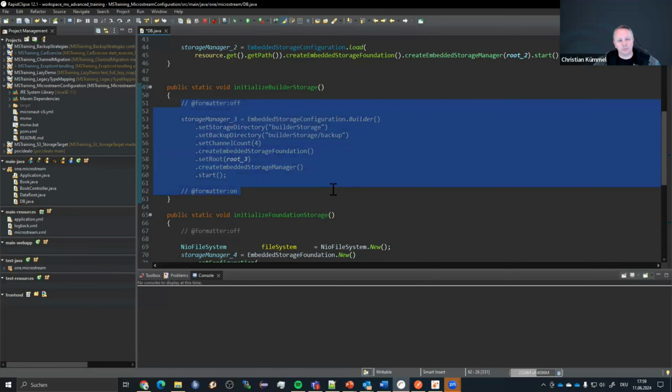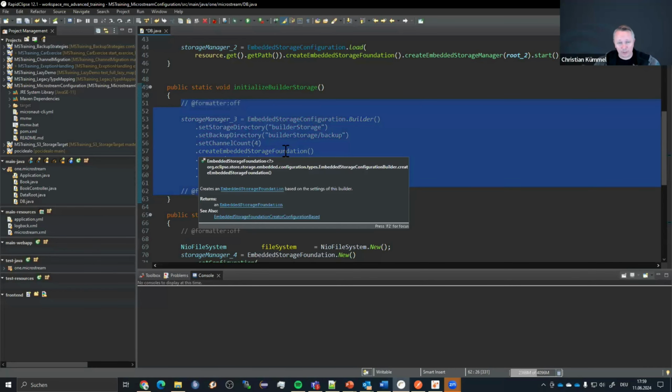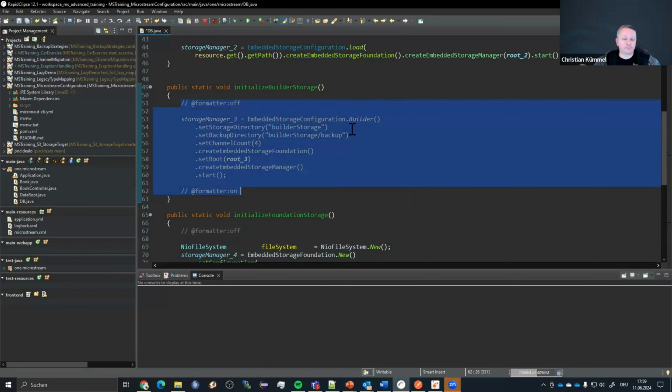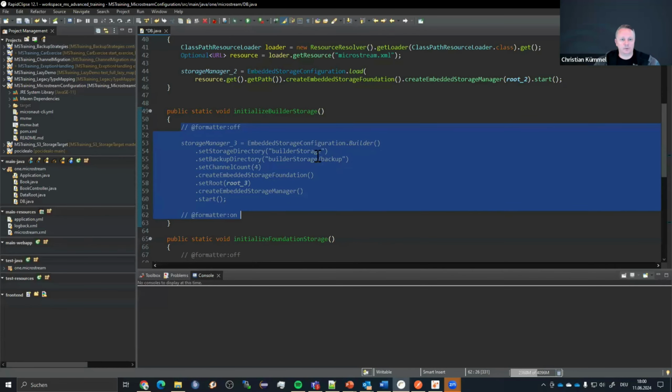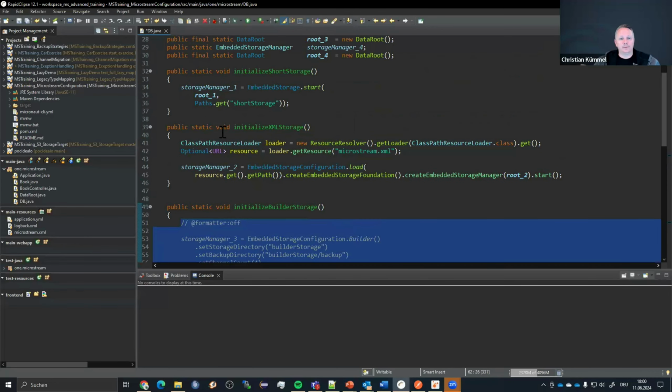As I explained, the most recommended way, in my opinion, in normal, straightforward Java projects, is the builder pattern, if there is no special configuration needed. There are some settings which you will not be able to set within the builder pattern. So okay, the next one is the XML style, I would say.